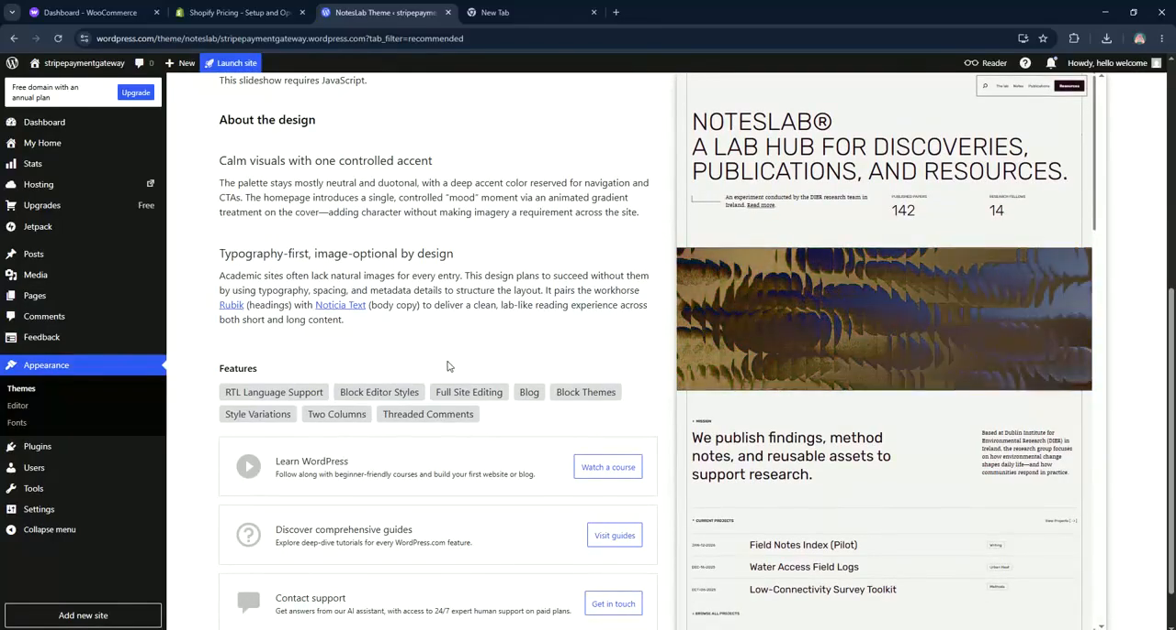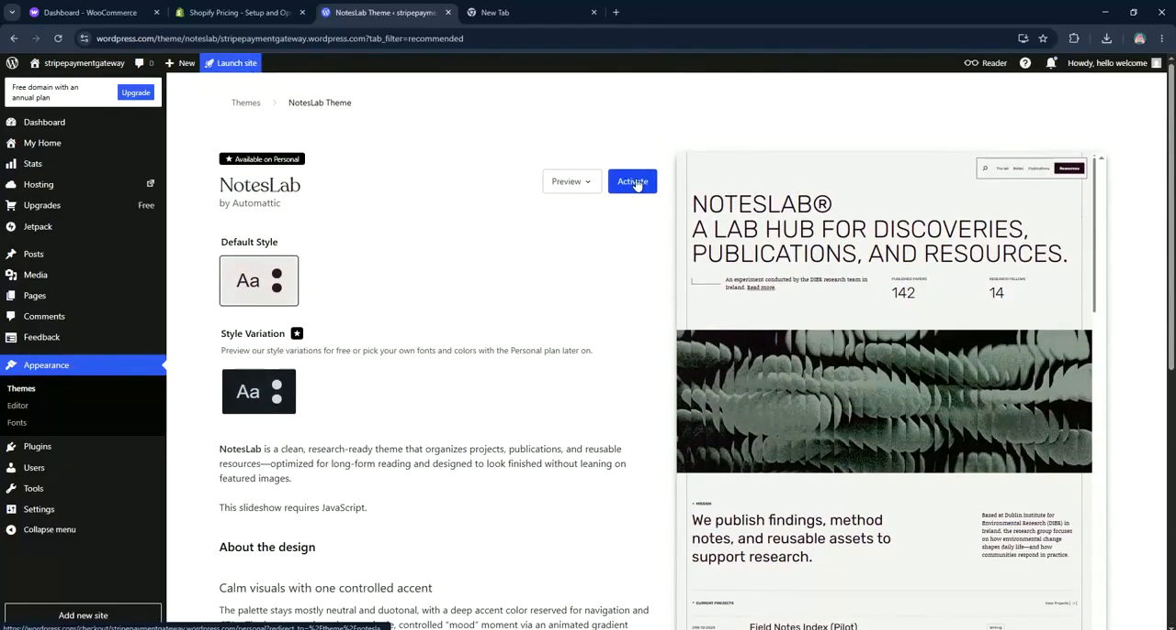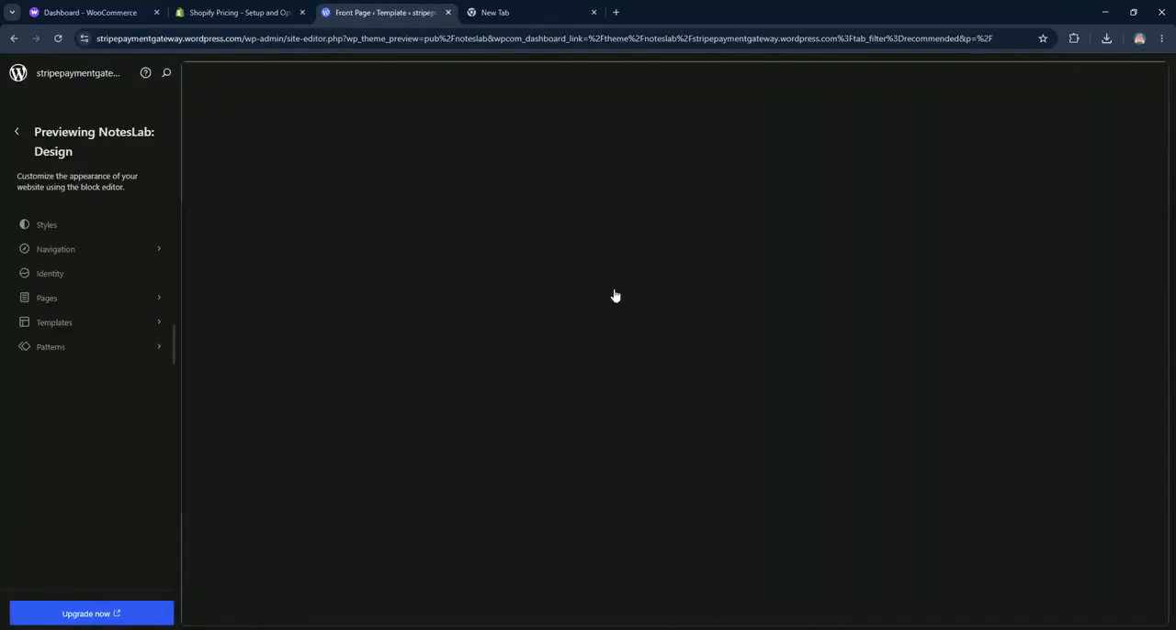This lets you see how the theme might look on your site. Keep in mind, you want a theme that is lightweight and responsive, meaning it looks good on all devices. After previewing, if you like a theme, click on Install, and then activate to make it live on your site.